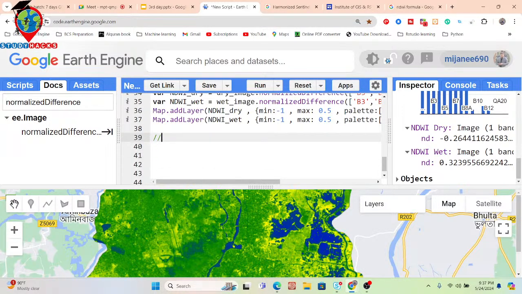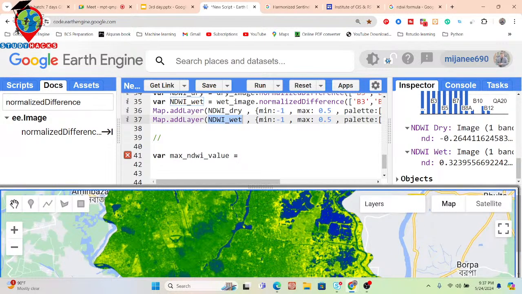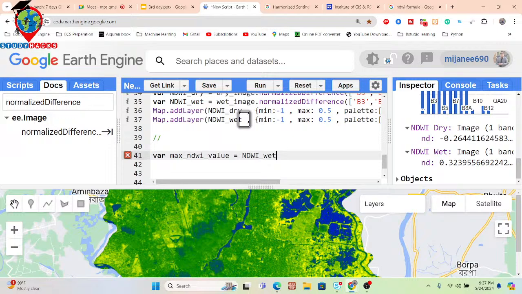To calculate the value, just take a variable. Suppose I name the variable max NDWI value. You can use any name. Now I need to calculate the max NDWI value from the wet imagery, wet NDWI. This variable is stored in this map. I simply copy and paste it here, and further I use a function called reduce region.